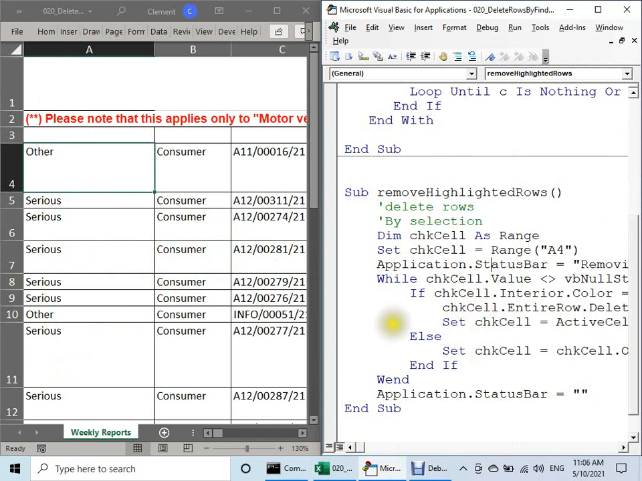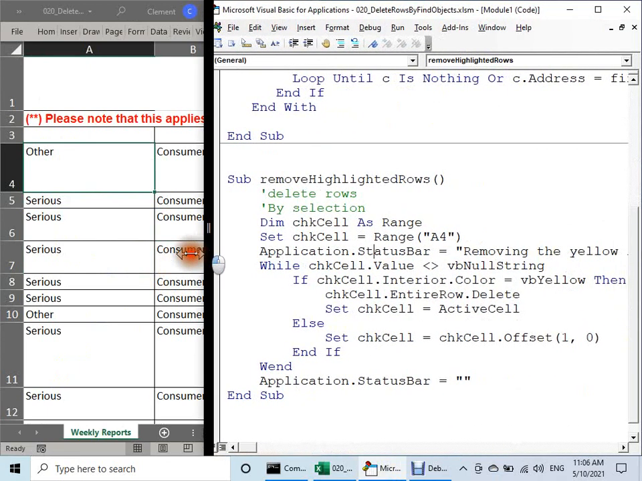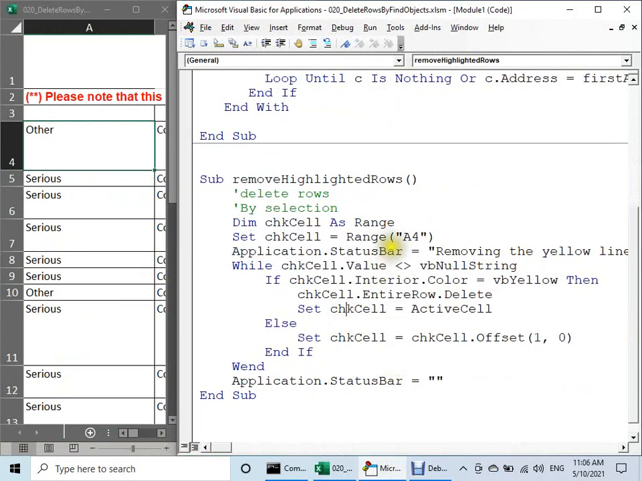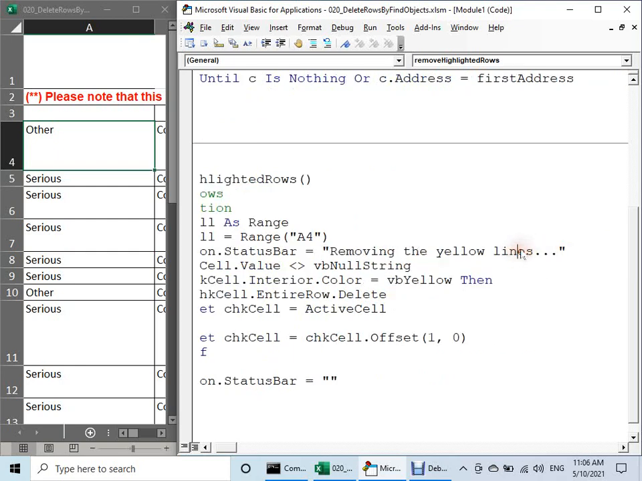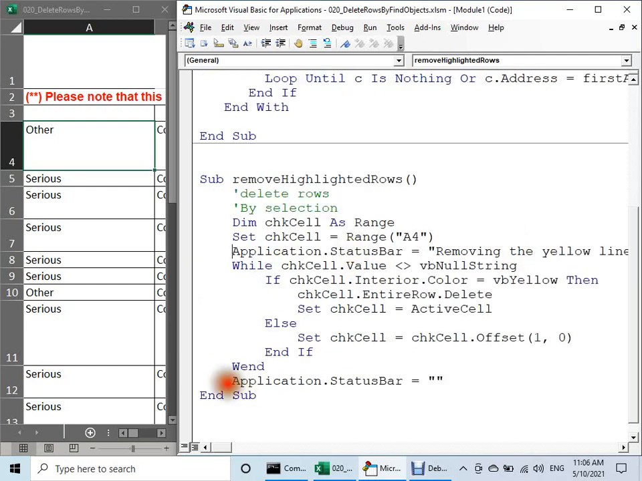And the next line is about a status bar. It's just for information because if you have 1,000 rows it may take some time, so it's better to have a status bar that informs the user that what the program is going to do is removing the lines. And when you use this kind of status bar, you have to reset it. Otherwise, this line will be there forever, and it's also not very good.